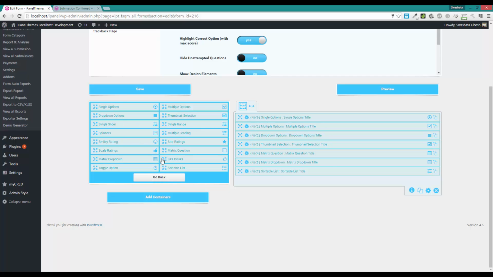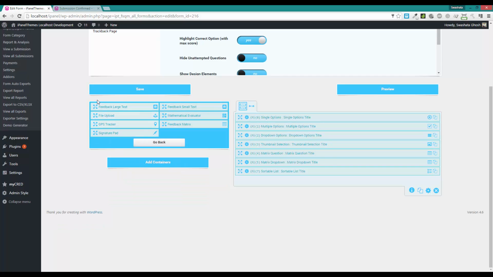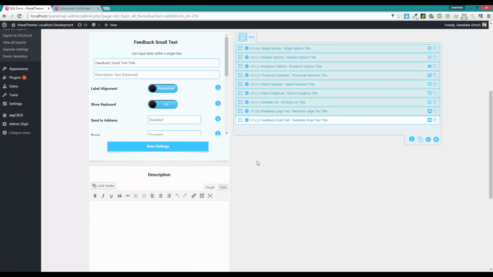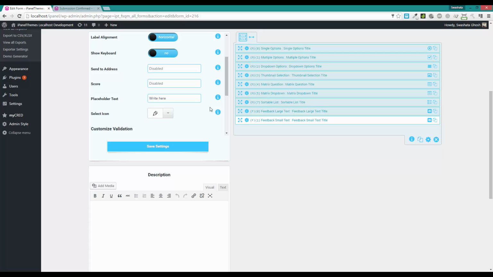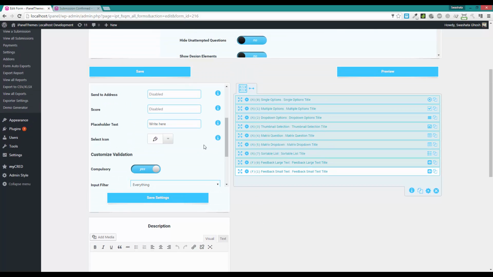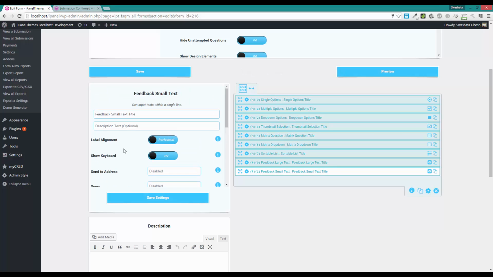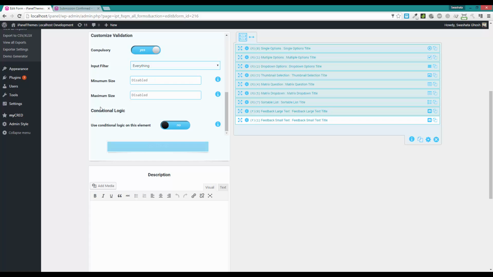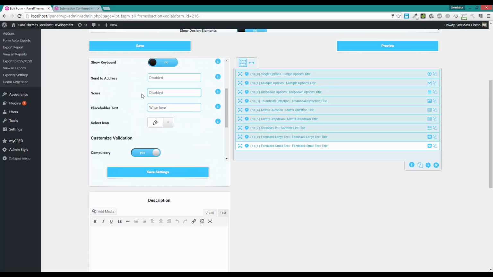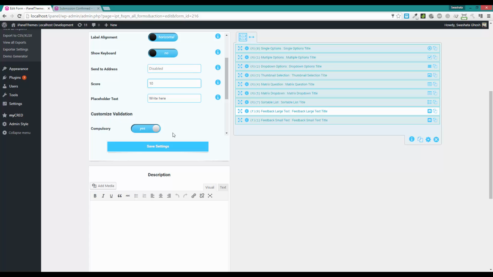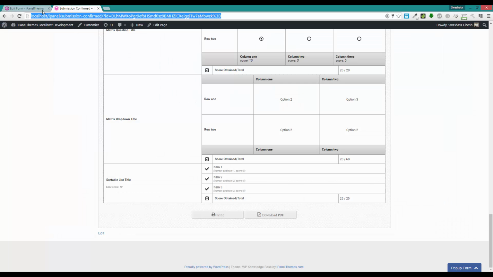That was all about scoring inside MCQ elements. Now let us see how we can assign scores for feedback elements, namely feedback large elements and feedback small elements. As you can already guess, these elements are something where user can input his own text. So if we are to assign score, we first need to enable the settings from here. Score. Let's add something like 10 to it. And save the settings. Similarly, for feedback large, we assign a score 10 and save the settings.